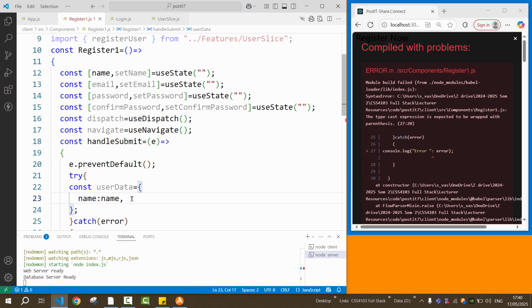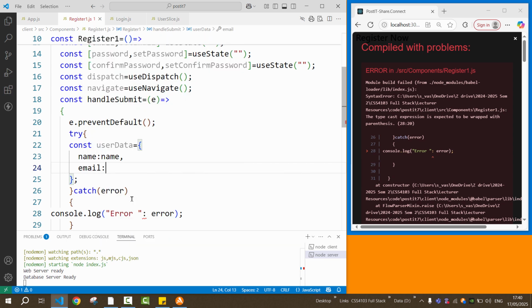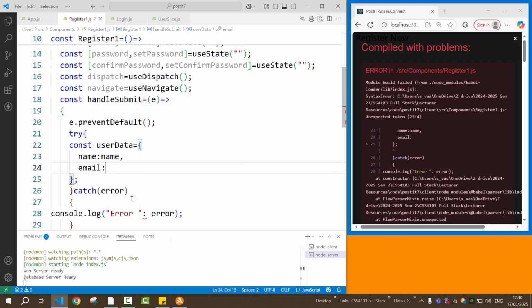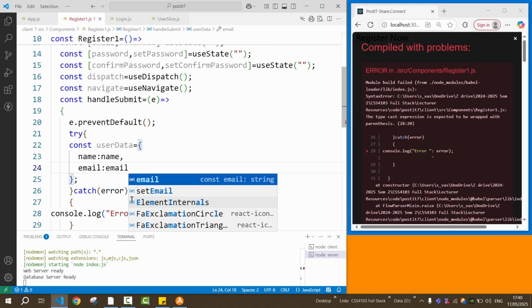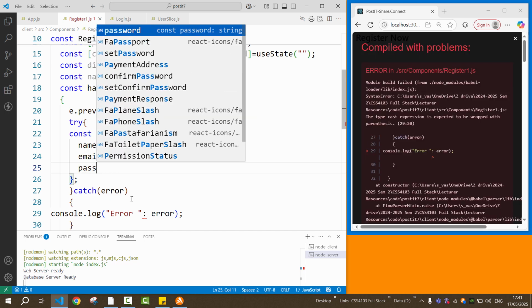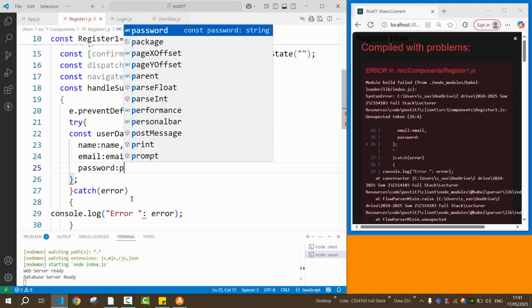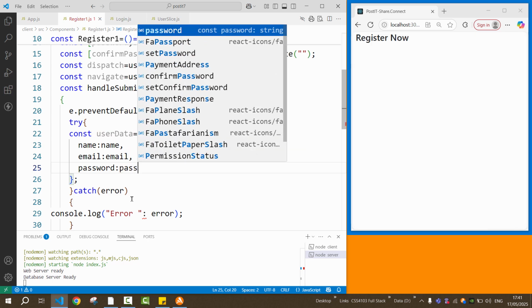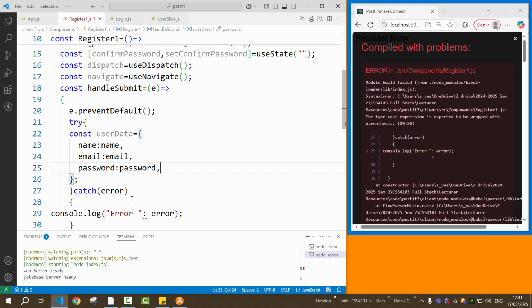So similarly for email, this key will be assigned the useState variable email, which is storing the email typed by the user in the form, and again the key password, and this will be assigned the useState variable password, which stores the password typed by the user. So we have this object.